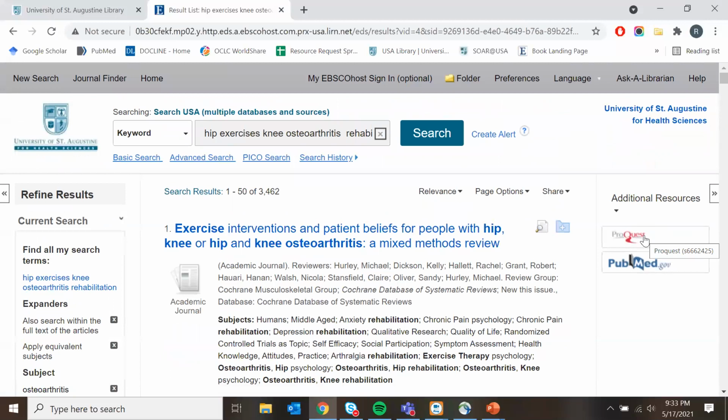Search USA doesn't specifically search ProQuest, so that's why it's over here for additional resources, so you can link out to it. The results list that's here will not match what you find in ProQuest because it's not searchable. So you can click on ProQuest here and it'll take you with your search over to ProQuest.